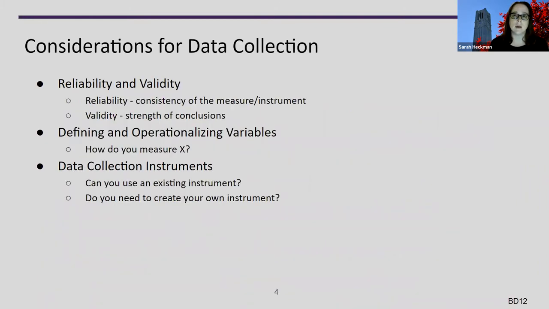Now, when we're talking about data collection, we have lots of considerations that we need to think about. We need to think about, are the data reliable? Are they a consistent measurement? Are we using a consistent instrument? Are they valid? Are the strengths of the conclusion something that will allow us to have a really strong finding as our results?